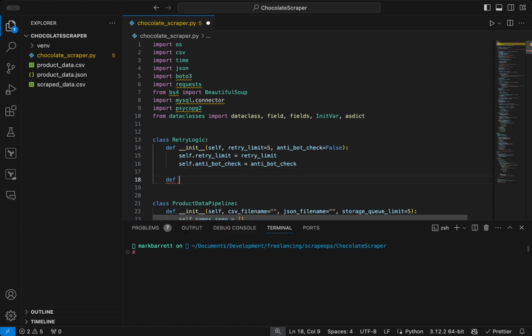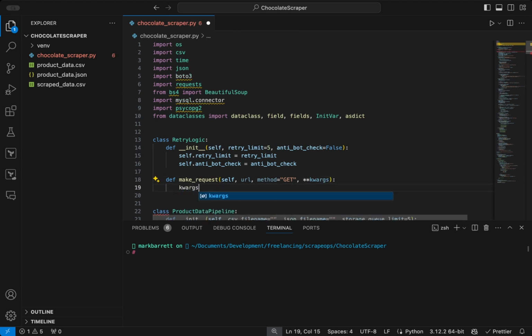We'll then make a function called makeRequest, which takes a URL and an HTTP method. In our case, it will default to get, and it will also take a dictionary of keyword arguments, which allows us to pass in a dynamic number of arguments. We will set the default value in the keyword arguments dictionary for allow redirects to true.